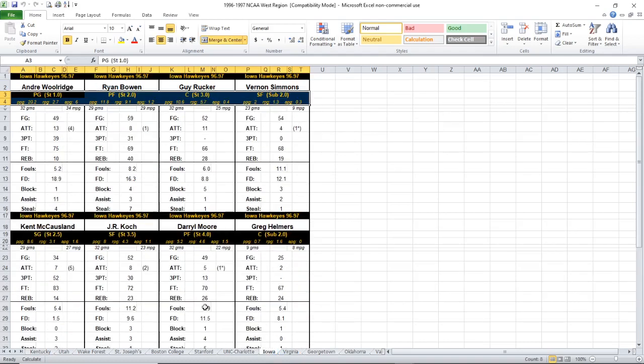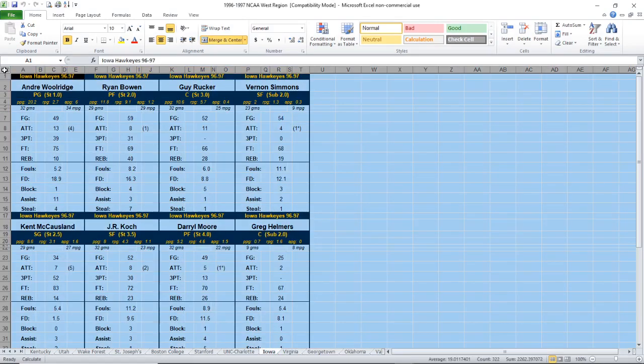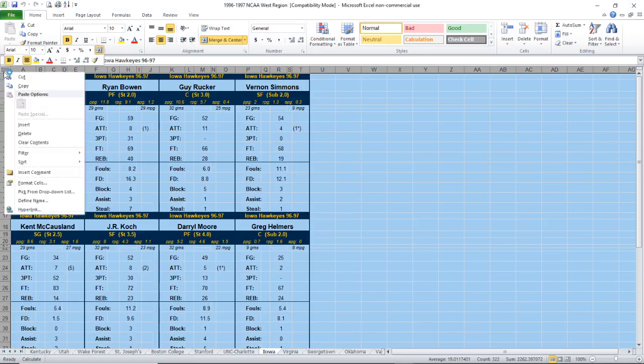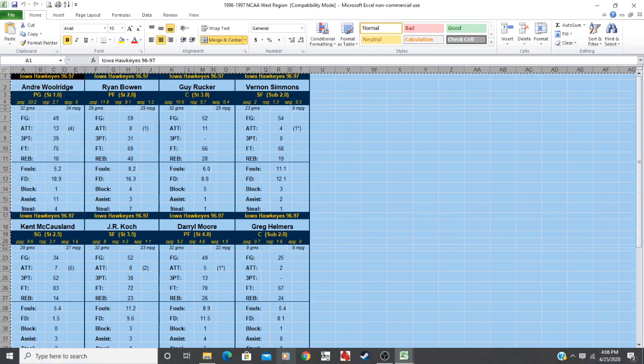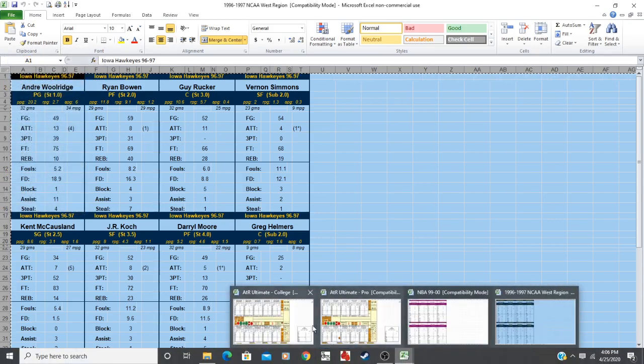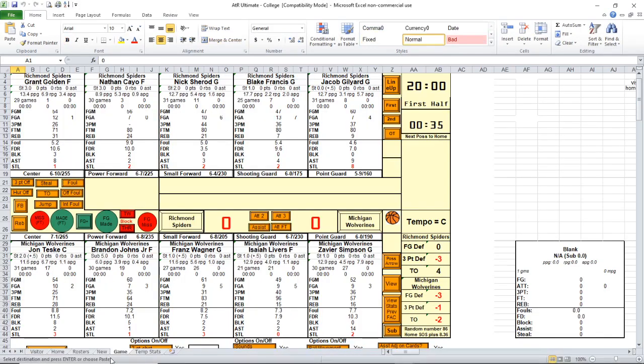And now, once you find the team you want to play with, you're going to go up to this little corner right there, and you're going to click on it, and that's going to highlight the whole page. And then you're going to right-click, copy, and then you're going to go back to your game, and you'll either put them in the visitor or the home.